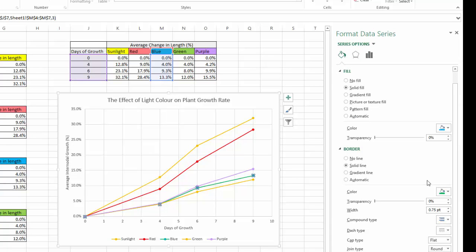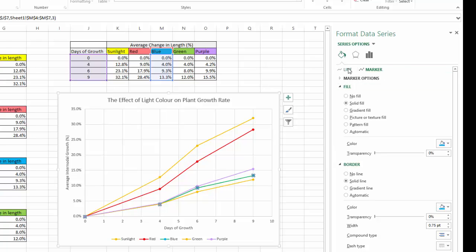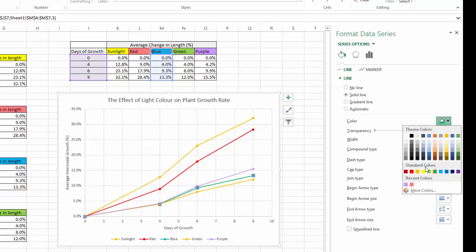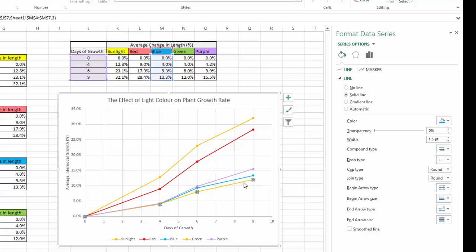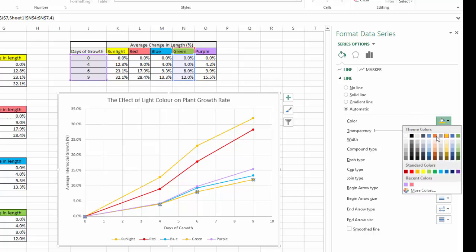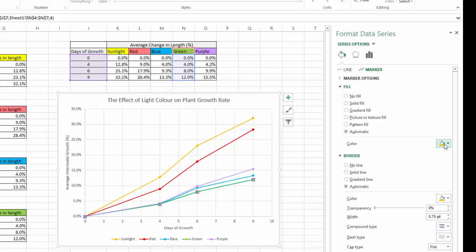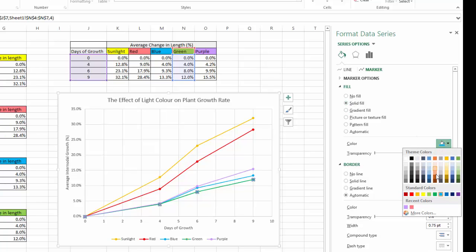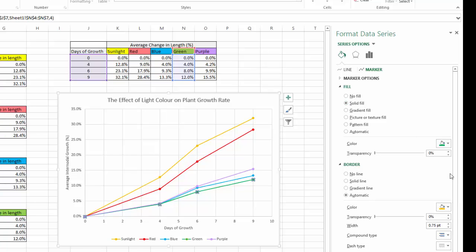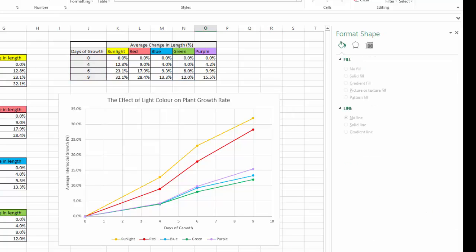Now blue. The line should be blue. And this one here is green. Let's go green, and our marker needs to be solid fill, green and green. Solid line green. Okay, good. That's a pretty good graph, I think. All right, we're done.